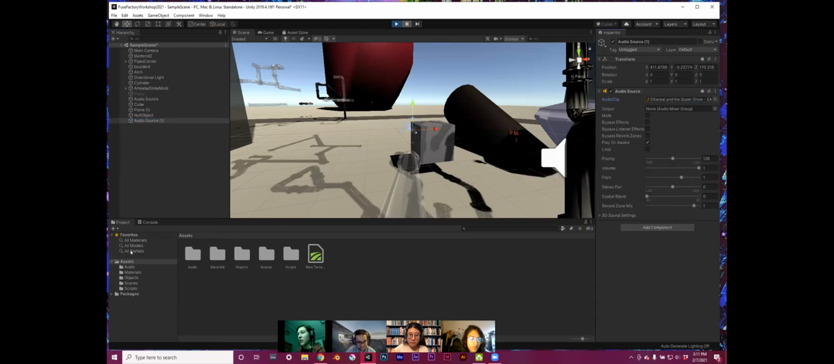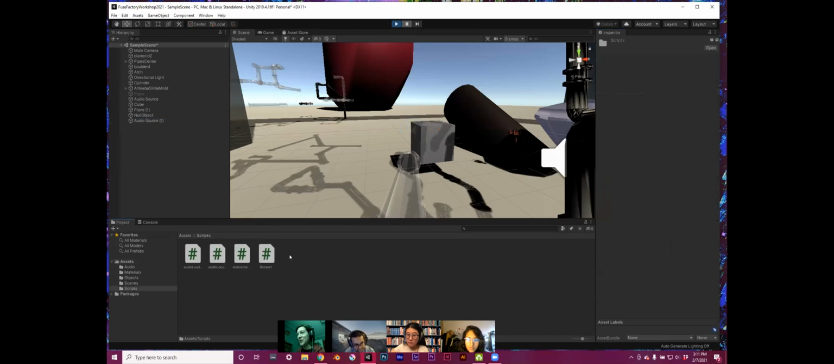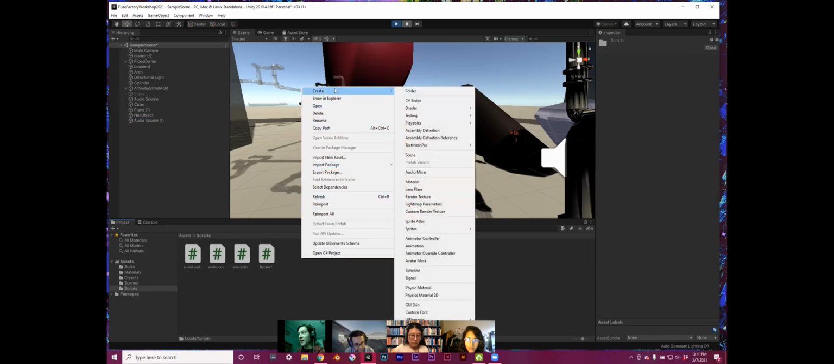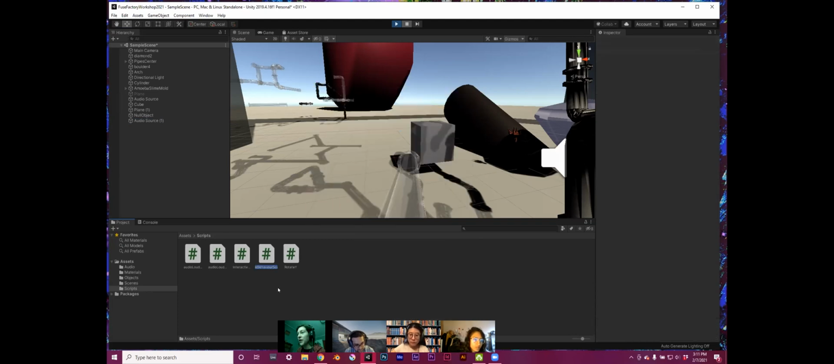Okay, so we've done that, and we've created a scripts folder to put our scripts in. So go to that scripts folder. And what you'll do is within that folder, right click, and you'll do create C# script. And we'll all name this the same thing. So we'll name it audio loudness scale.